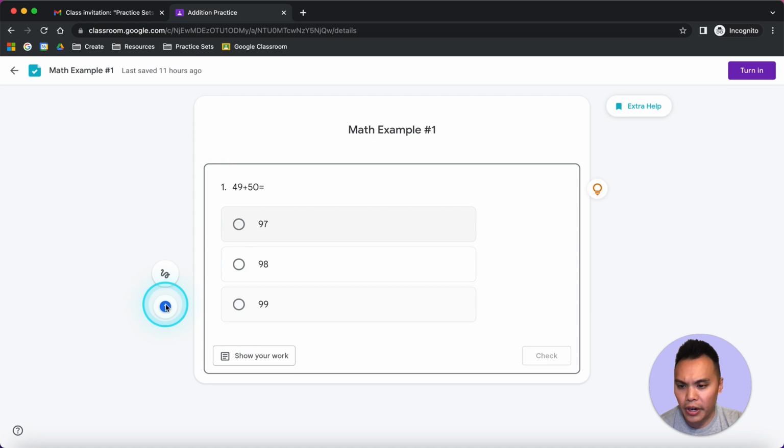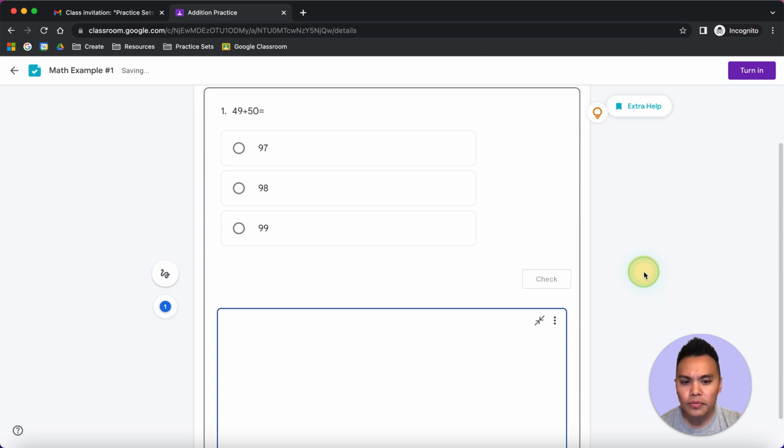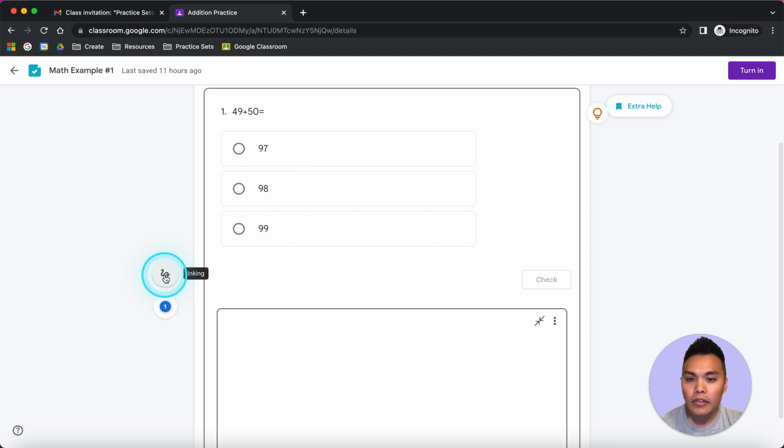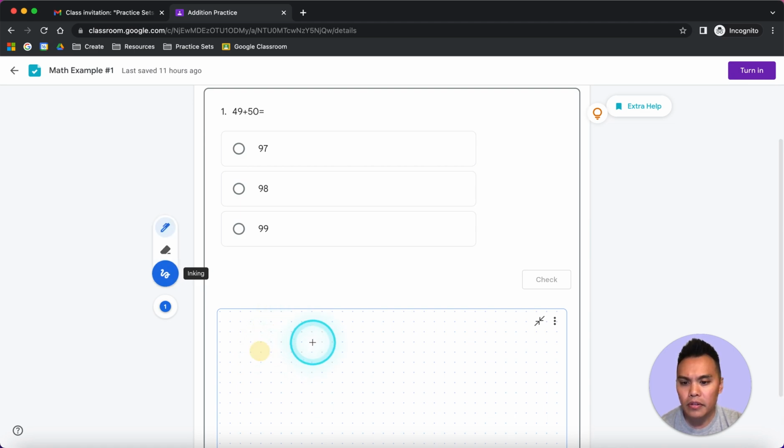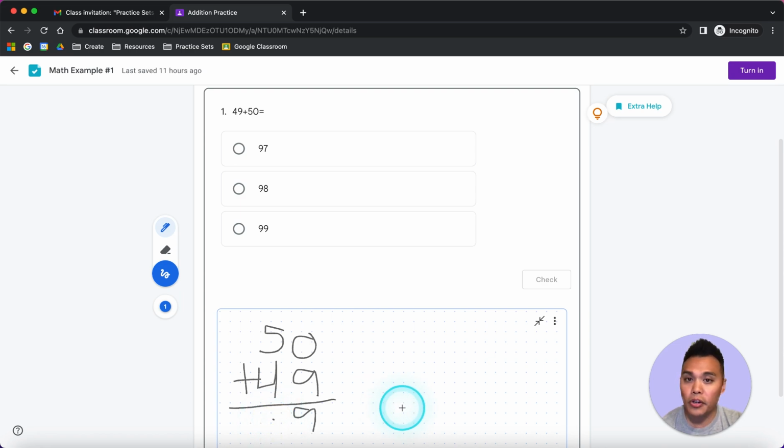So all the things I did before I can do again, as in I can click on show your work, and I can try to write this out if I wanted to, right? I can click on this inking tool, and I can say 50 plus 49. All right, so the 9 is here, and add 4 and 5, that also is a 9. Hopefully your handwriting is better than mine, but the teacher should be able to read this. I'm going to say the answer is 99.